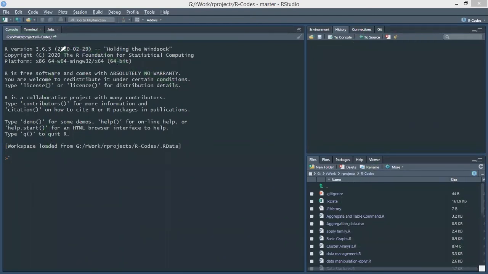As you can see, my R version is an old version. I installed it earlier, and I will have to update it. If you want to update RStudio and the R version, you will have to download it again, going to the same link that we used initially to download R. Once you have installed it again, you will see the new version name here.